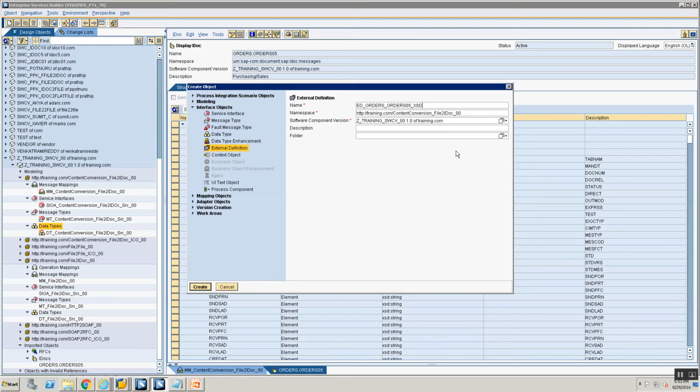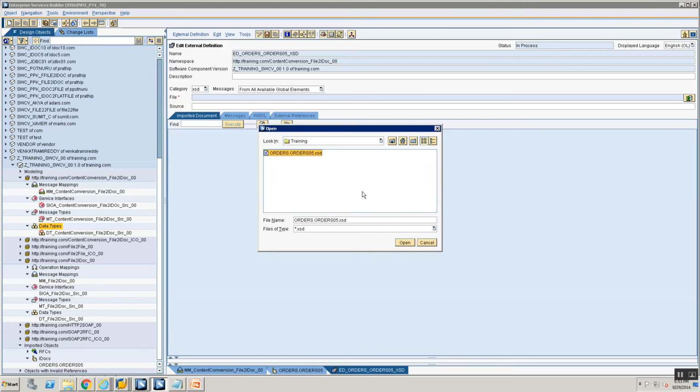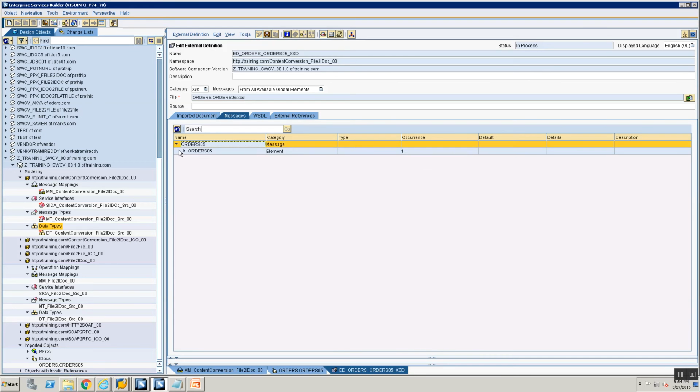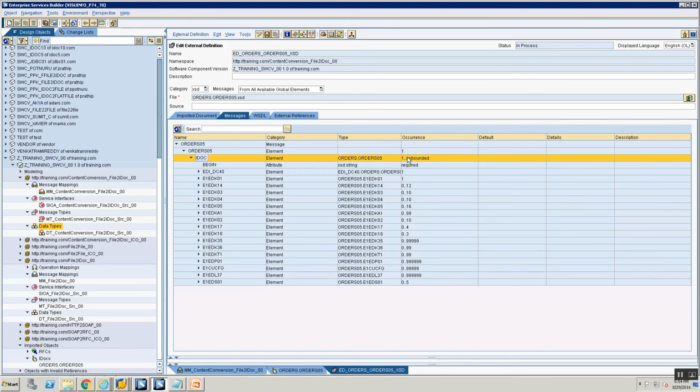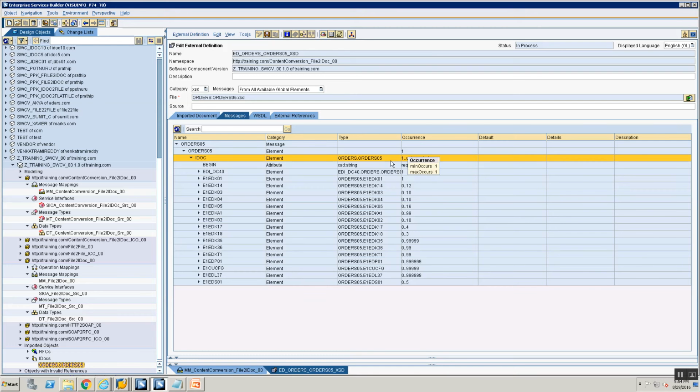Remember guys, where else did we use an external definition? When we did our HTTP to SOAP scenario, we used an external definition that was of type WSDL. Now in the category, select it as XSD. Once you select it as XSD, go to your file, say import, and select your orders.order05 XSD. If everything is right, here you should see orders.order05, and here now in the IDoc element you should see the structures changing to 1 to unbounded. If you go here, you can see the structure as 1 to unbounded.